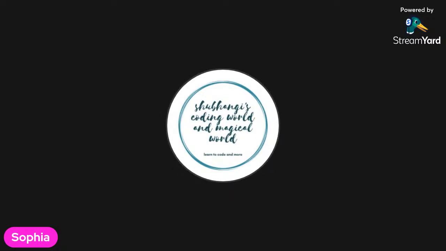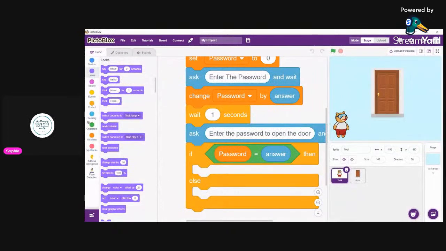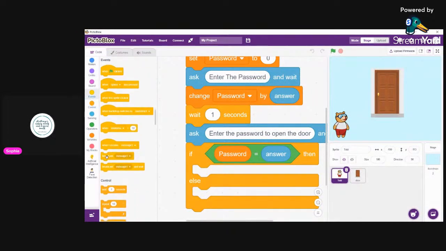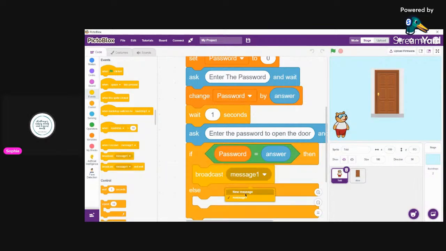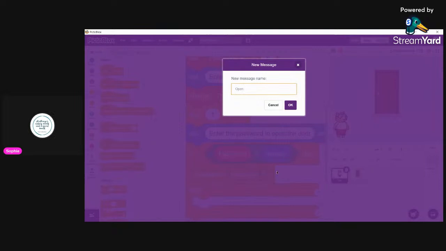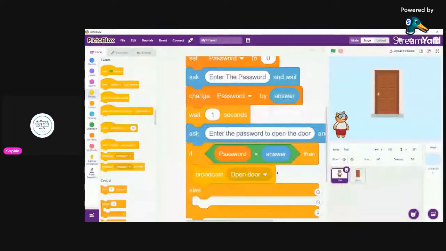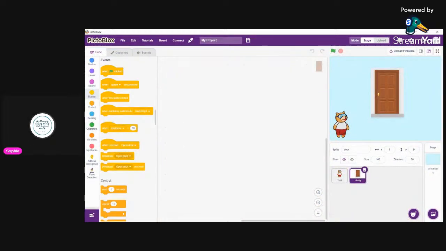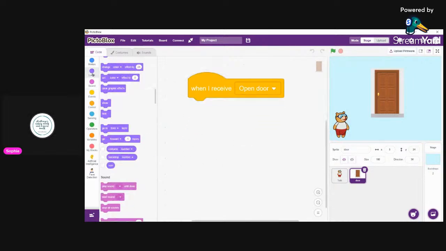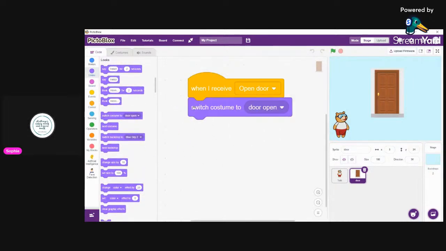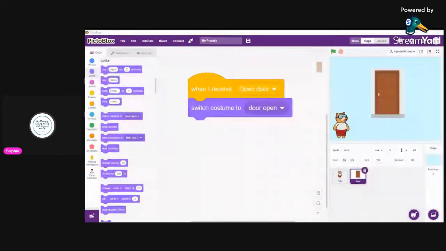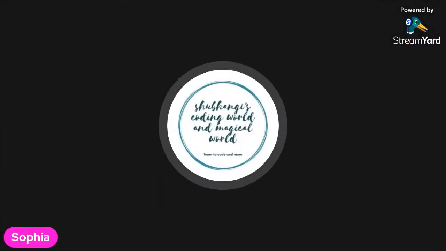So we need to broadcast to connect the sprites. So I'm going to go into events and put the broadcast message block, and then I'm going to write "open door." You can also write "open" or anything you want. Now I'm going to go into the door's code and put "when I receive open door," then switch costume to door open.